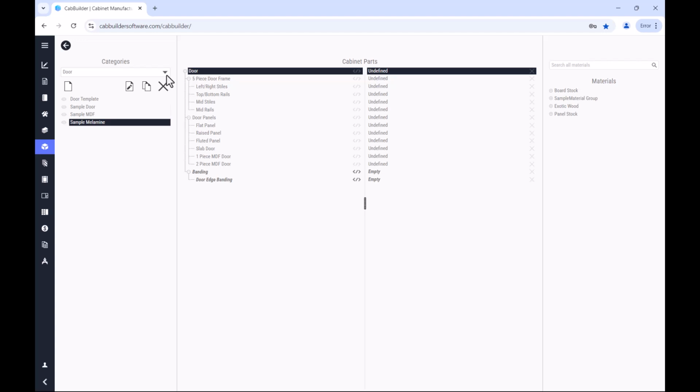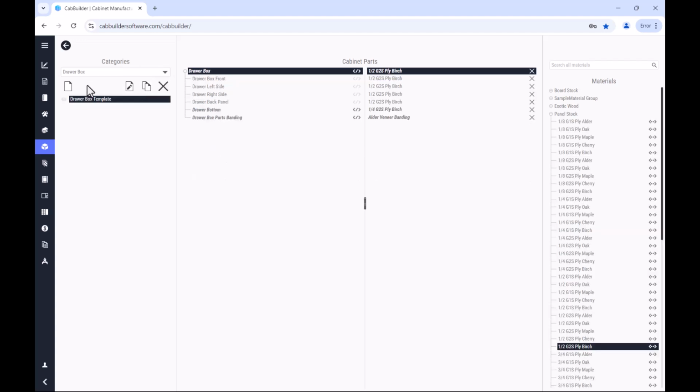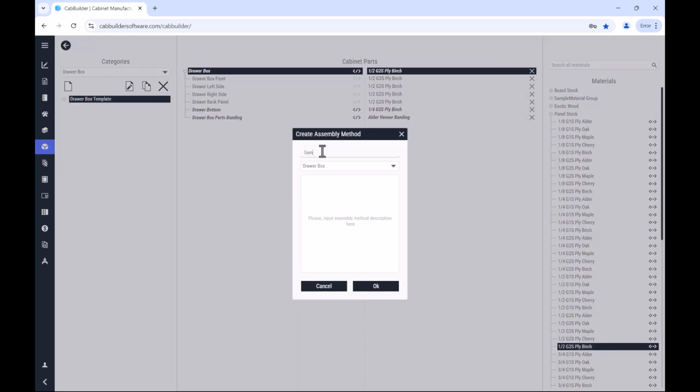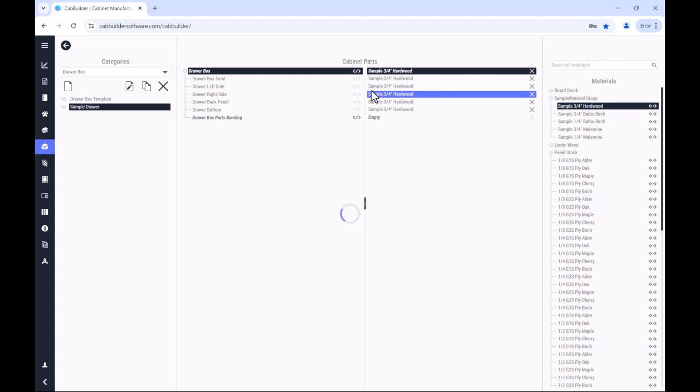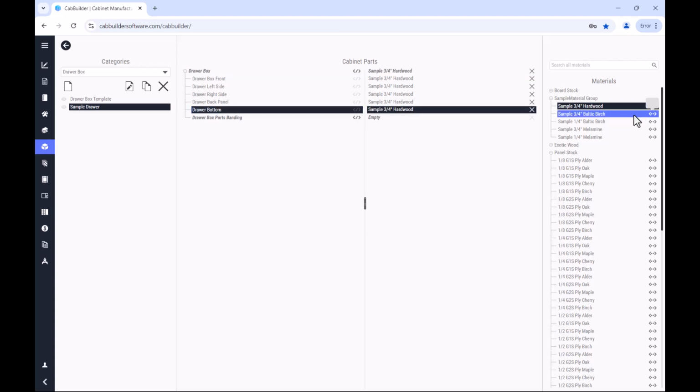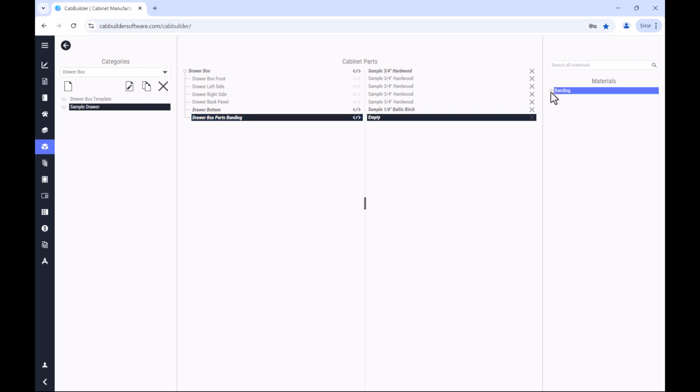Repeat this process for the drawer box material assignment. The same logical method applies here. For instance, I can assign sample 3/4 inch hardwood to the main drawer box assignment. Then, select the drawer bottom to assign 1/4 inch Baltic birch to it, followed by birch veneer banding for the final entry. A drawer box material assignment should be created for every material set you use.